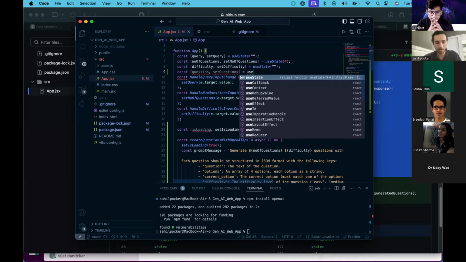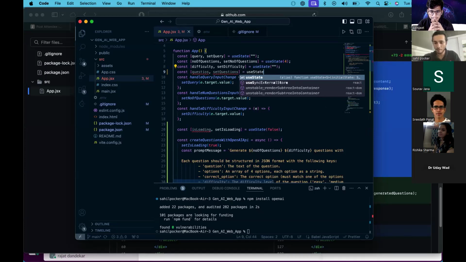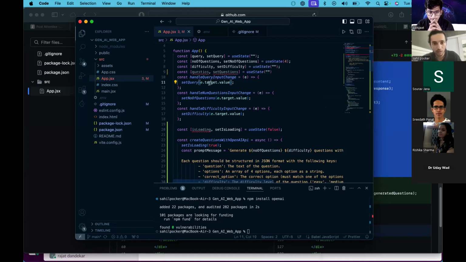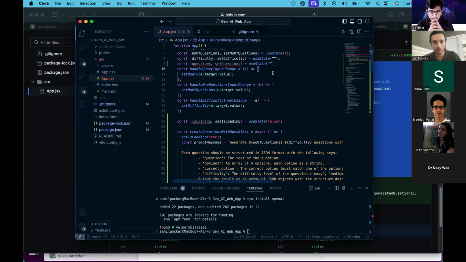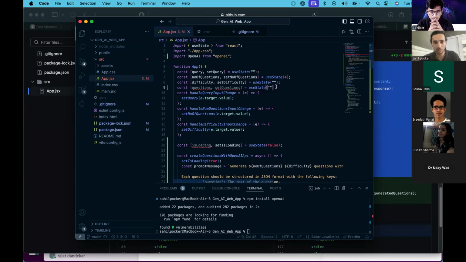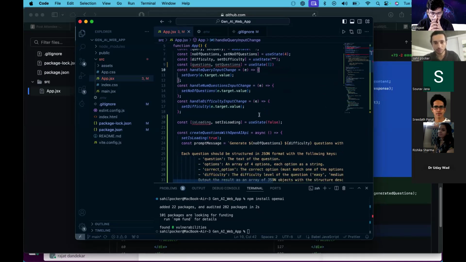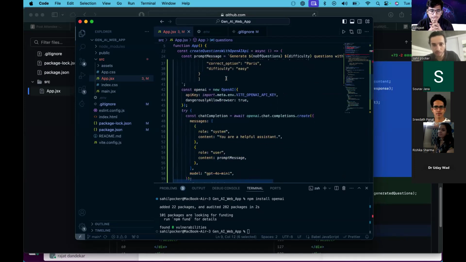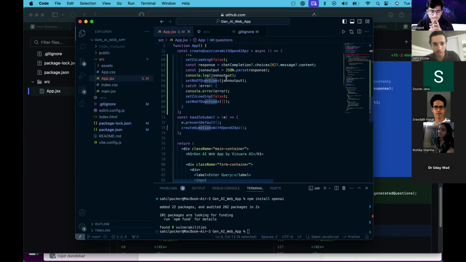Whatever question will be generated, the JSON will be stored inside this. That's it. That will be an empty array. Yeah, the useState, that will be an empty array. Okay. But we haven't used questions yet, right?